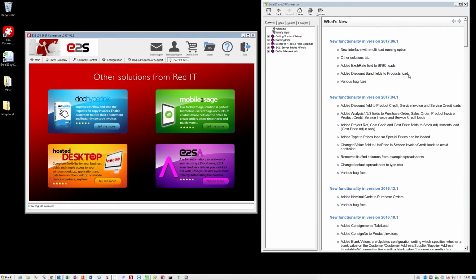We've added extra functionality on the product load so that you can now bring in product discount tables, various different bug fixes. Other things that we've added since the start of 2017 has been adding discount fields to various different imports, adding the analysis fields to purchase orders, sales orders, and so on, and the project reference for stock adjustments, which is very useful when you're in the project environment and you're issuing stock to a particular project.